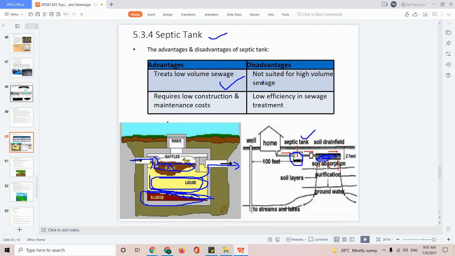So you can treat a small volume. Although it's said to be low in construction and maintenance costs, installing this sort of system is not cheap, because you need to have a tank, all the piping connecting to each other, and an irrigation field, meaning the liquid needs to be able to flow to a large drain field. So it's not a very good system because it's just a small system.